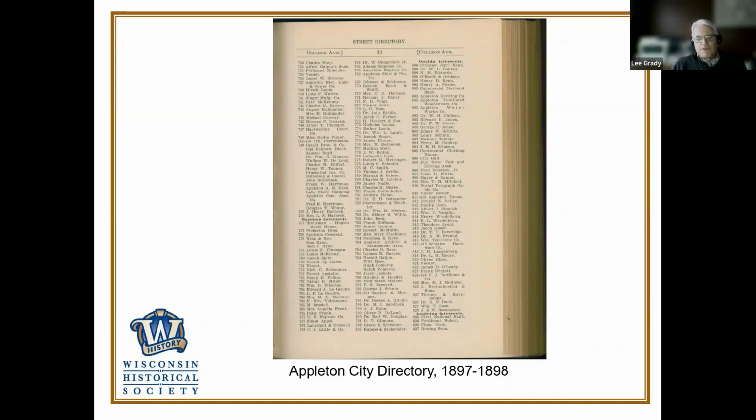So for a city like Appleton, you can look up a name like Esther Lewis and see that she's at 774 College Avenue. So that just confirms what the census said. It was 774 College Avenue. But the other neat thing about a city directory is a lot of them have reverse directories. In other words, you can look up a street number and see who's there. And you can see the other people that are next door. Sometimes it'll list their occupations and other information.